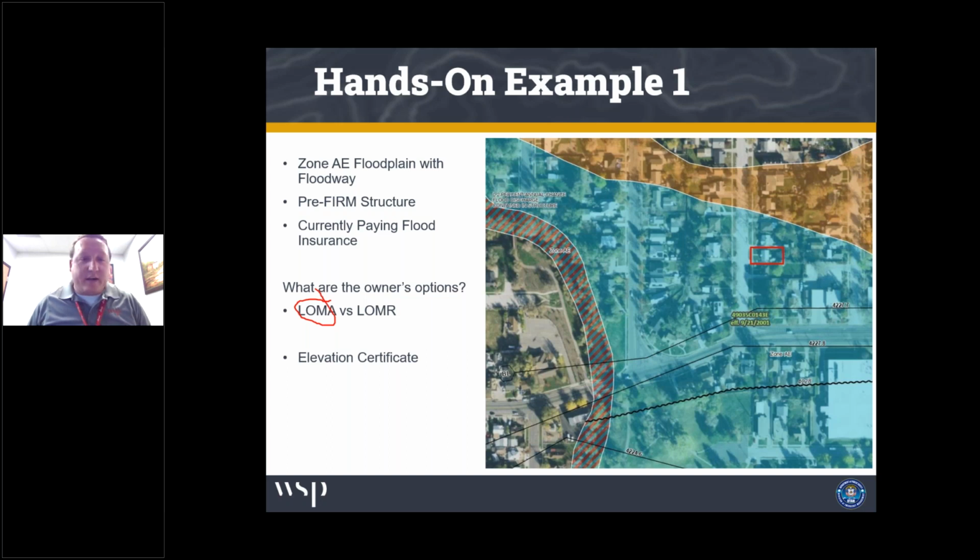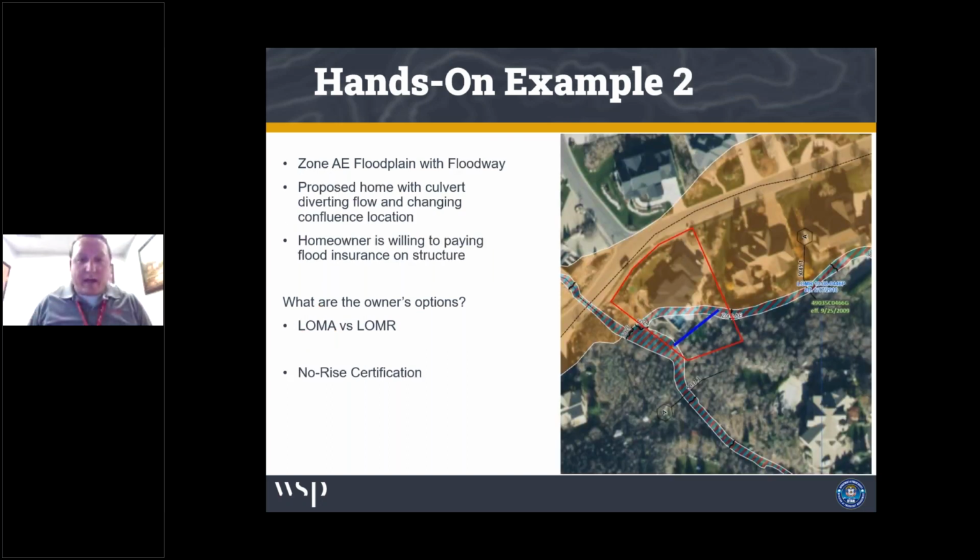Okay, next scenario. You can see the property identified there. This is a proposed property development, and the home builder wants to build the home over the top of the regulatory Zone AE floodplain and floodway. Their proposal is to put in a pipe that extends along the back of their property, basically piping that section of channel and then tying it into very close to the same confluence point with the adjacent channel.